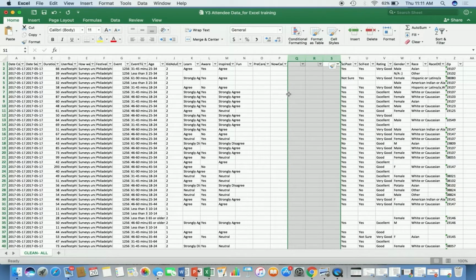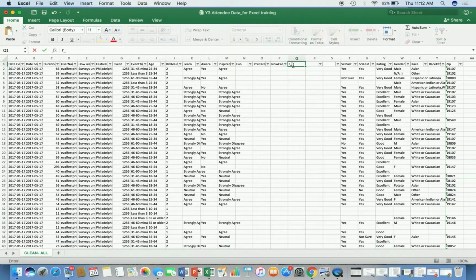When you do this, 3 new columns will appear to the left-hand side of the columns that you previously had highlighted, and this is where we will recode our variables. Now we're going to want to label our columns, and like I said previously, we're going to recode SciPast, SciFest, and rating. I like to keep my variable names short, so I'm going to denote my variables with an R and an underscore. So I will name them R_SciPast, R_SciFest, and R_rating.